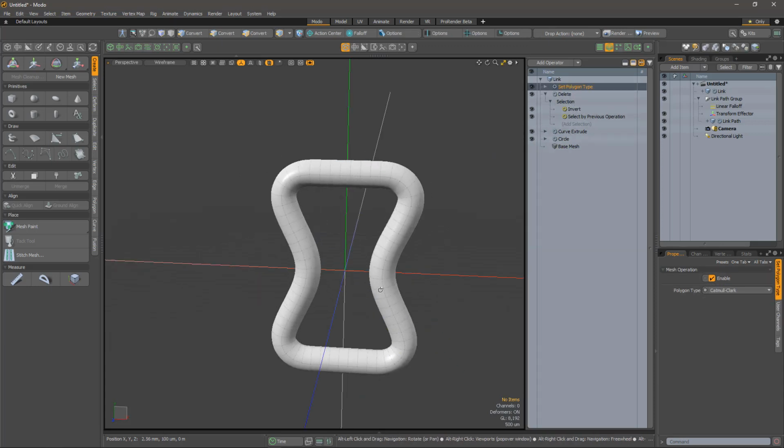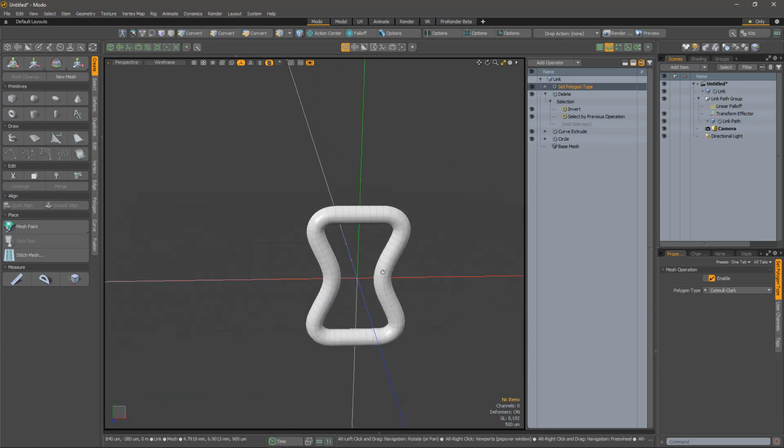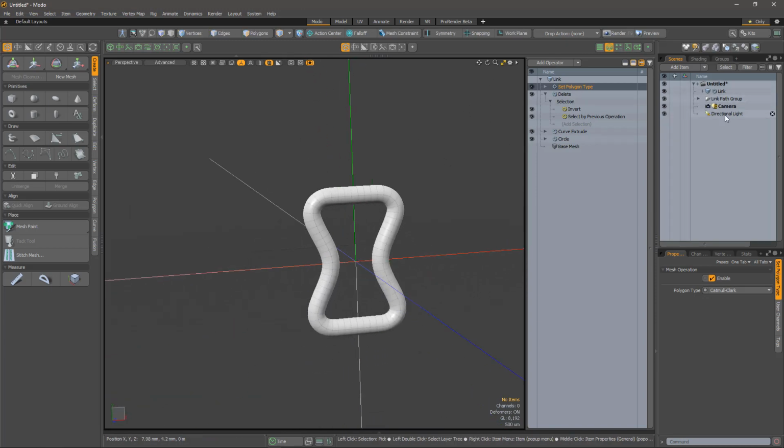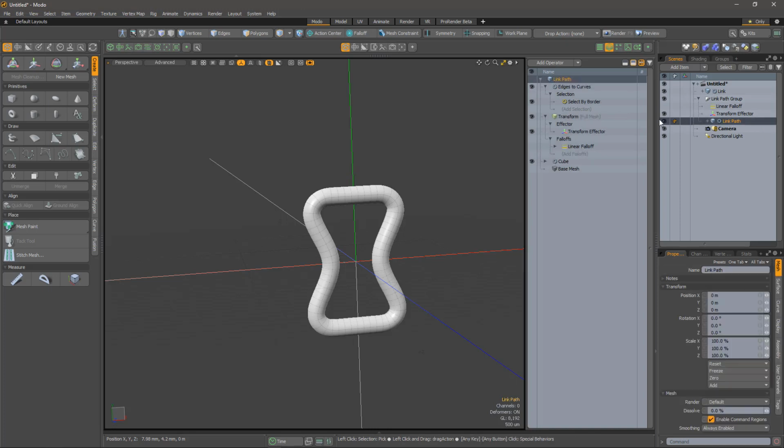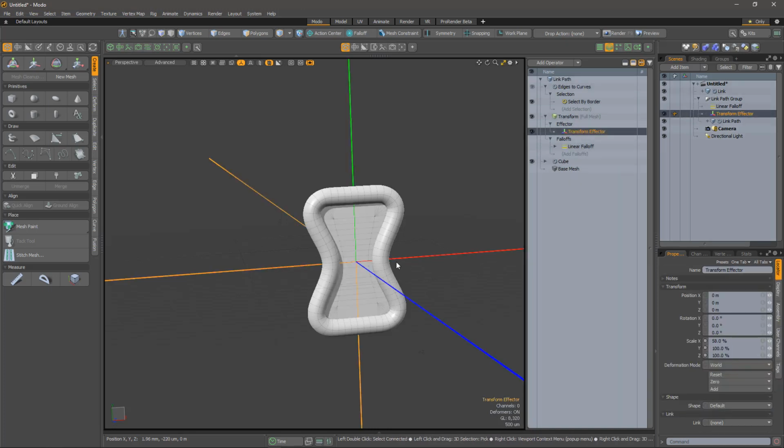And that concludes the link construction. Remember, this is all live, so we can go back and change things if we are unhappy with the shape that we have made. But who'd be unhappy with that shape?